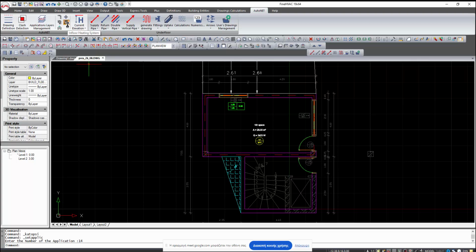This is the last network that we can draw. The in-floor heating system is not automatically connected with the drawing. That means that I can draw the network, but on the calculations I will need to place the network again. I will need to place the calculation sheet.